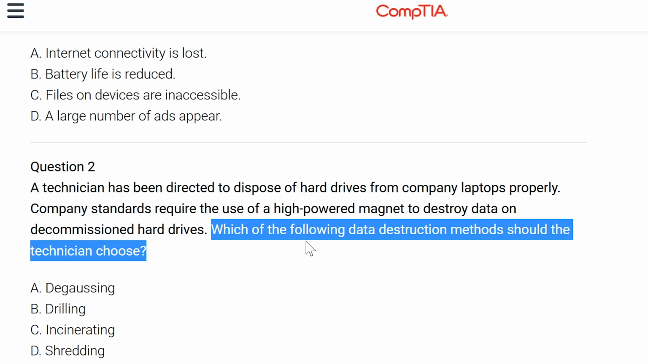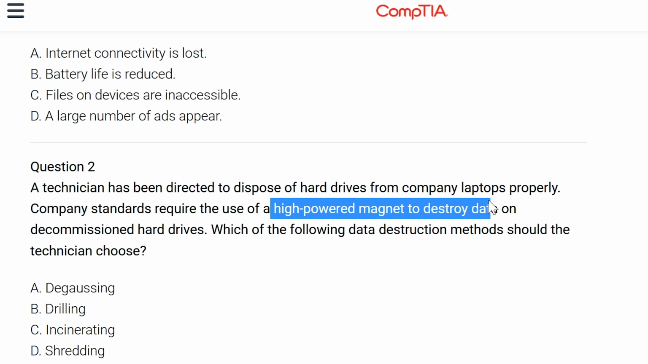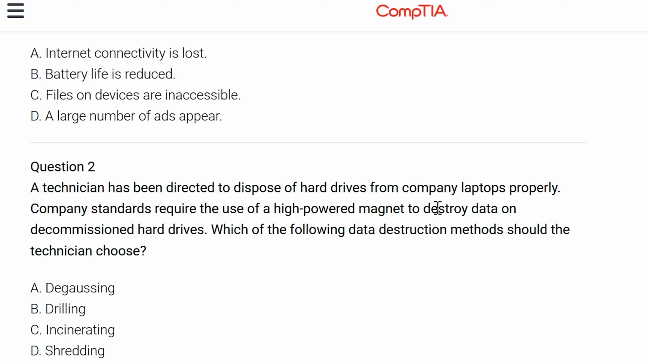Which of the following data destruction methods should the technician use? So they want to use a high-powered magnet to destroy data. In some companies, you would use simply a wipe, basically the DoD wipe, Department of Defense. Wiping means that you do multiple passes of erasing data on the storage.